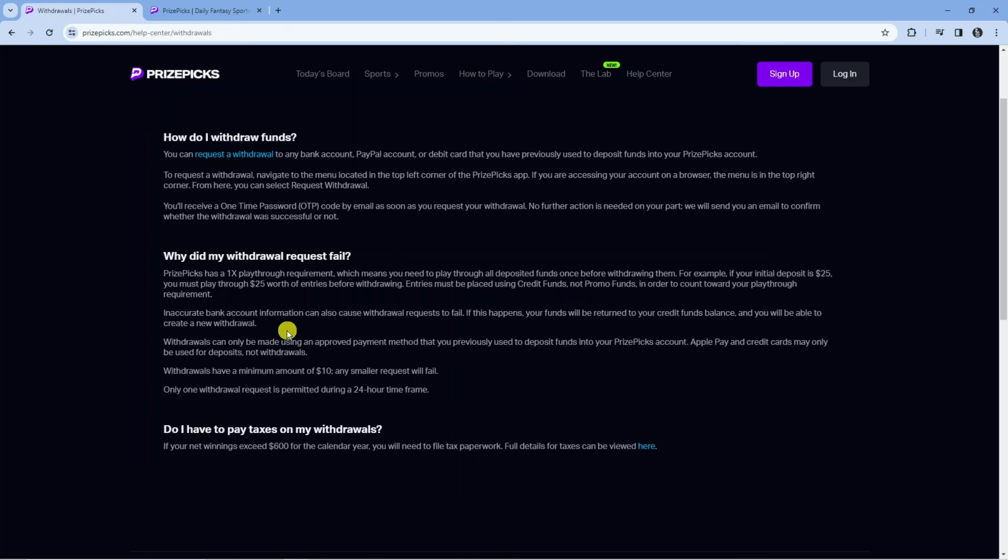Just to note that any inaccurate banking account information can also cause withdrawal requests to fail. If this does happen, your funds will be returned to your credit funds balance and you will be able to go ahead and create a new withdrawal request. Withdrawals can only be made using an approved payment method that you previously used to deposit funds into your Prizepicks account. Apple Pay and credit cards may only be used for deposits, but not for withdrawals.